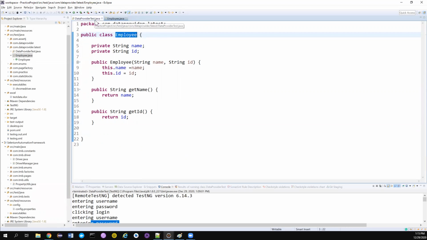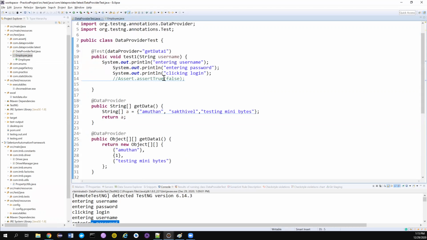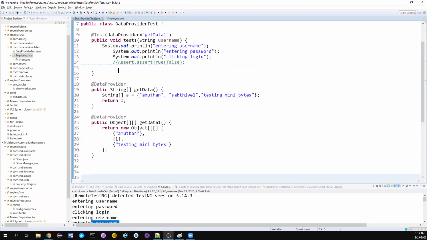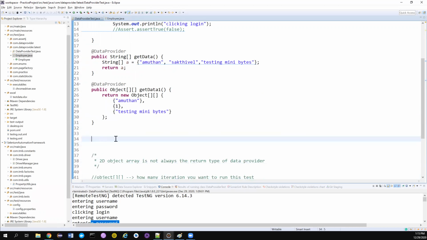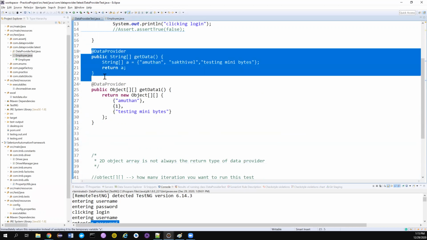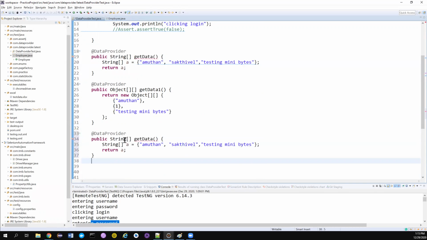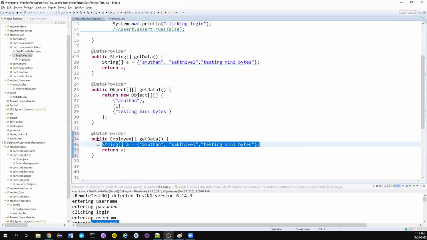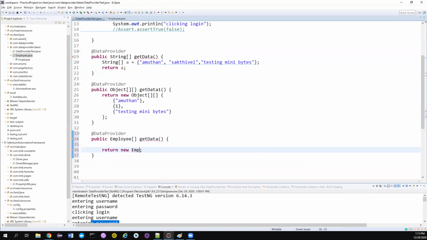Now if I want to feed the employee reference to your test method, you can also do that. So let's see how we can do that. I hope you all have understood all these things. So let me also create another data provider. This time it is going to return Employee, because I'm going to return it as one-dimensional. So what I'm going to do, instead of storing this in a string array, you can directly feed it. New Employee array of, whatever I want to pass.